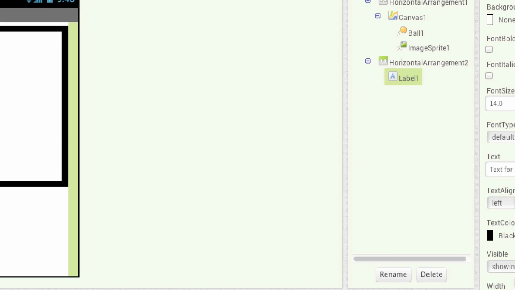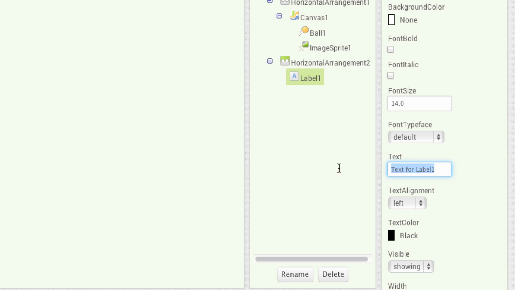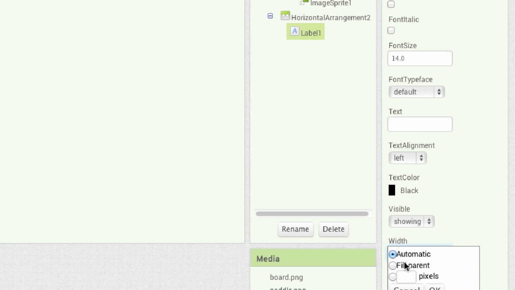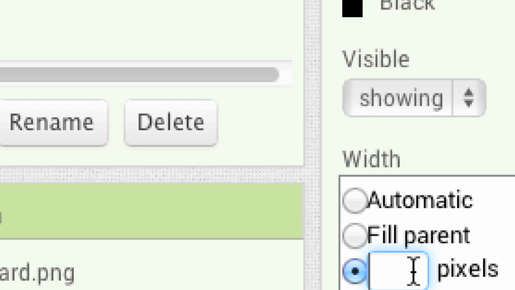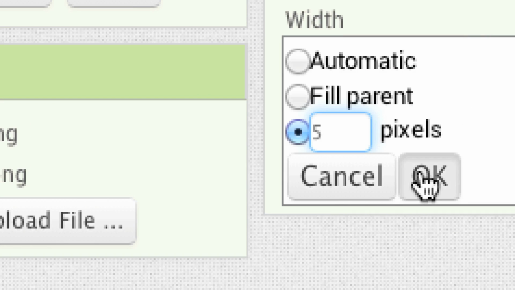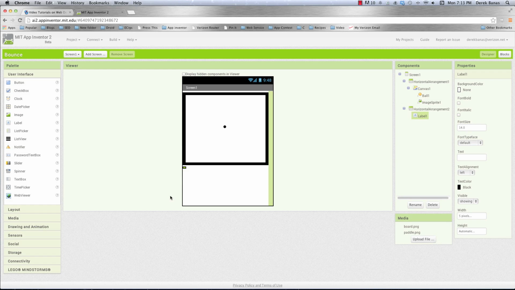Drag that, drop it right there, come over here, get rid of the text in the label, and let's make the width on this guy right here 5 pixels, and then hit OK, and there we go. Then I'm going to get me another label.